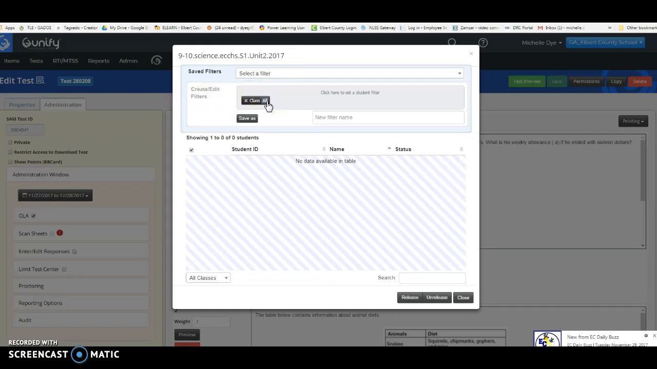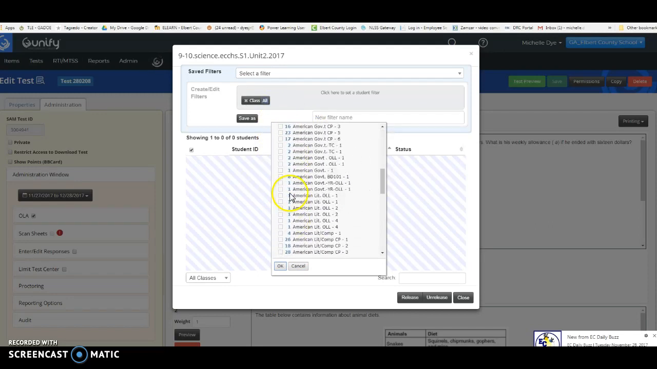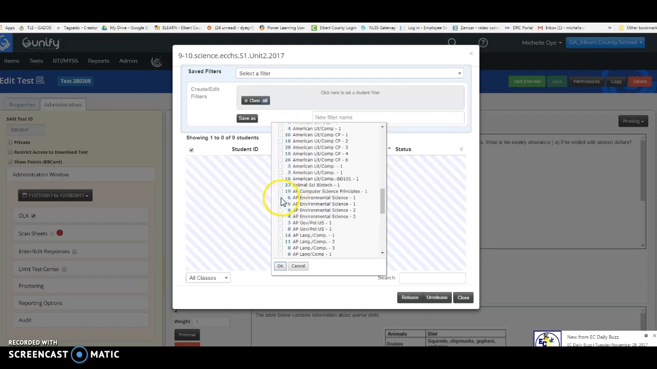So you would click class, and instead of all, you can go through and pick certain classes that you wanted to give this test to. So I might pick, since I did science, I just went to some science classes. And you pick those classes and you click OK and you release it. At that point, when you release it, it will be assigned to the student so that when they go to Unify, this test will show up as an option for them to take.